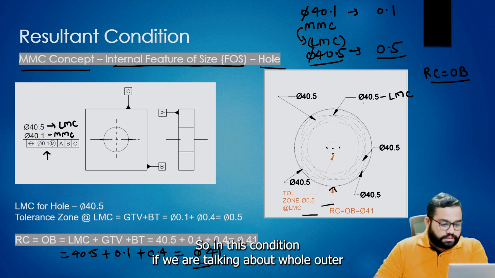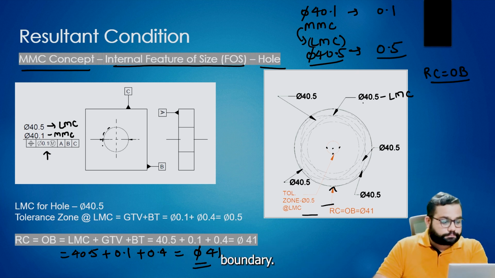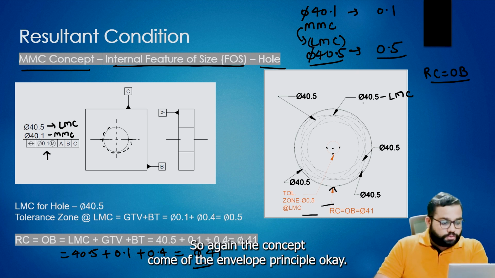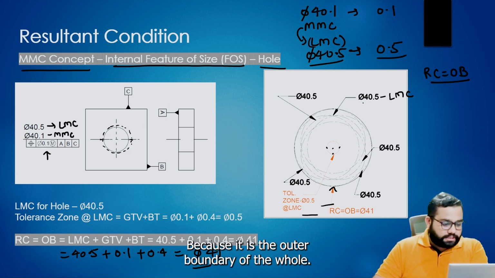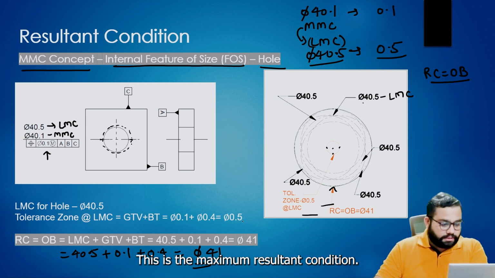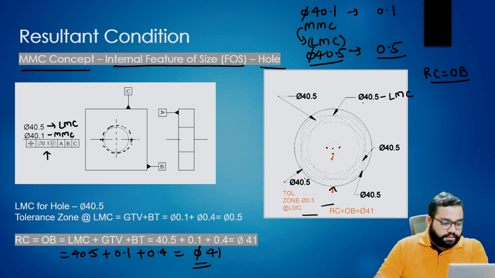Okay, so in this condition, if we are talking about the hole's outermost boundary, again the concept of the envelope principle comes in. This is the actual minimum material envelope in this case, because it is the outer boundary of the hole. This is the maximum resultant condition at which the hole can be manufactured.